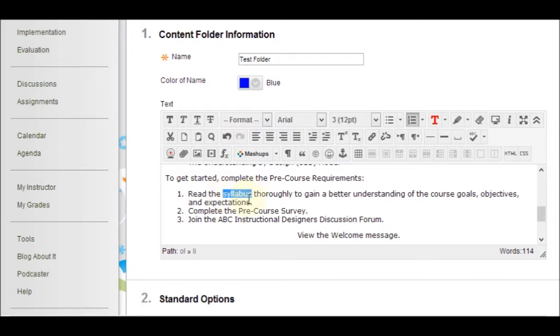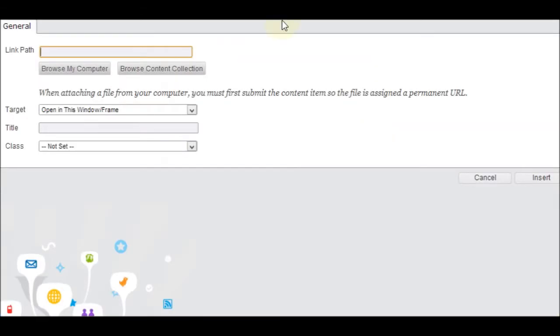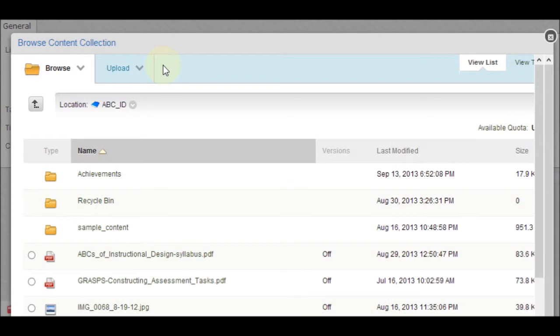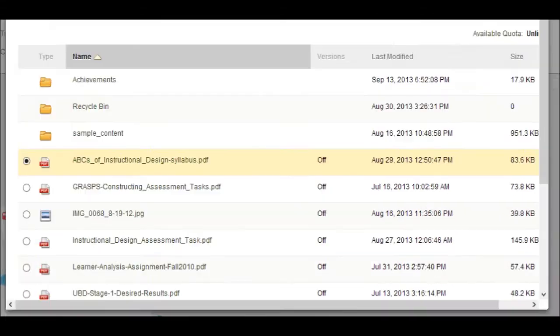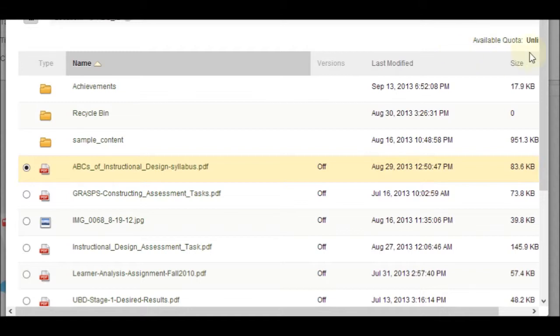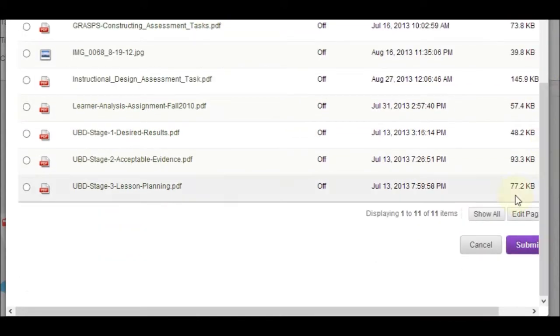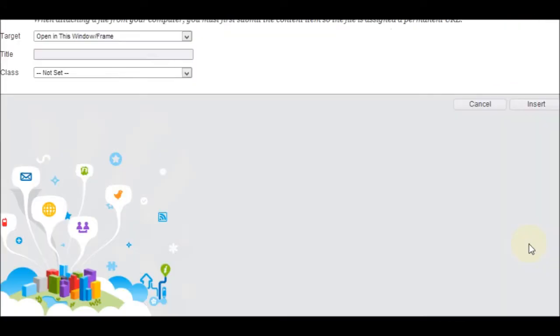Select syllabus and click on the insert or edit link, which is a chain icon. Okay, I want to browse for the content. And this is content that is stored in the learning management system. Select the syllabus. Scroll down and submit.